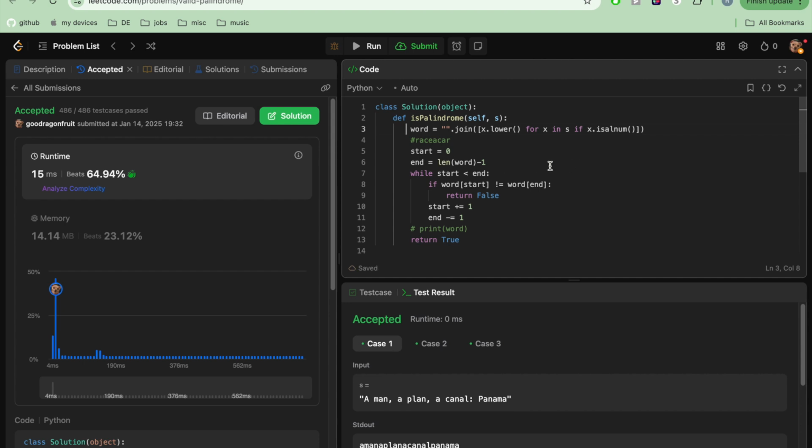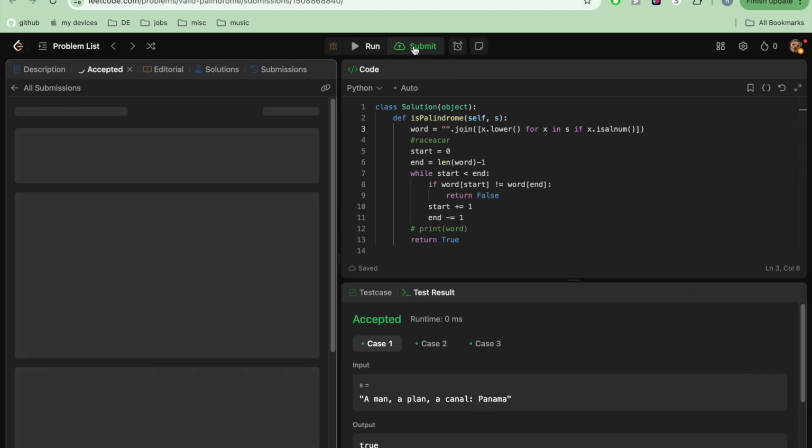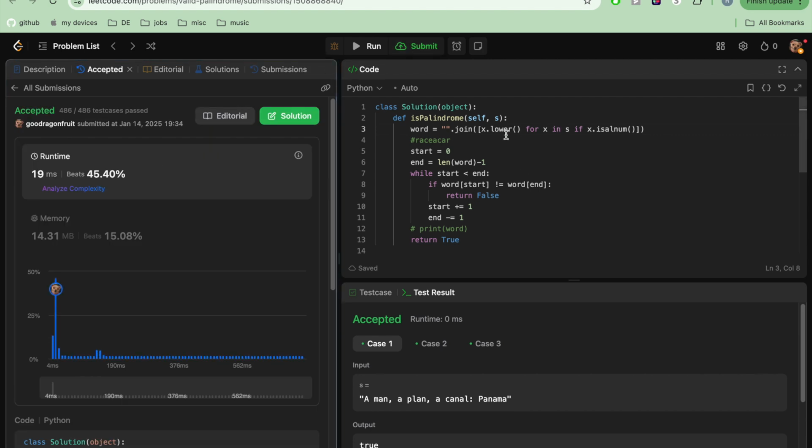Alright, so now that the code looks smaller, let's run it. Okay, it's running fine, and let's also submit it. Okay, so this is running fine, but here the percentage of how well my code is performing went down a little. Before it was 60% or something, now it's 45%. So I think this list comprehension operation might be a little slower than the conventional for loop approach. Alright, this is it for this video.